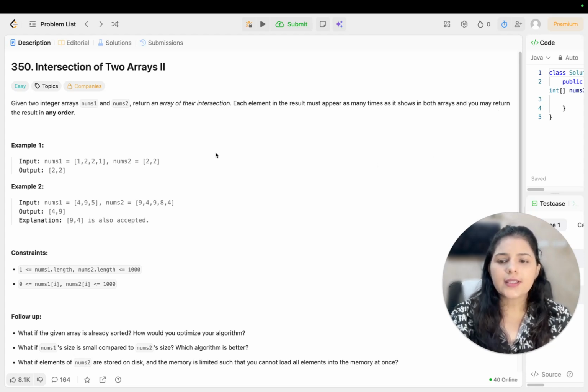Right, so in the example you can see we have been given two nums arrays. One is nums1 and another one is nums2. Nums1 has elements 1 2 2 1 and nums2 has 2 comma 2. So we have to return their intersection, that means the elements which are appearing in both the arrays. So 2 is appearing in both the arrays, right, and again 2 is appearing in both the arrays, so we are going to add that to our output. So 2 comma 2 is going to be our output.